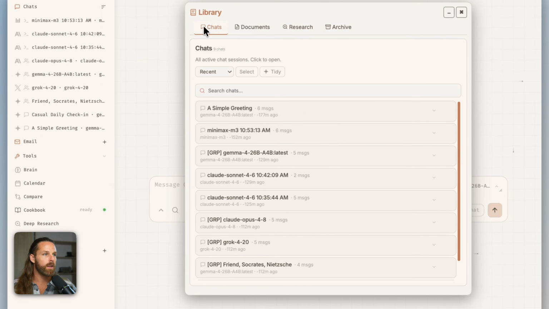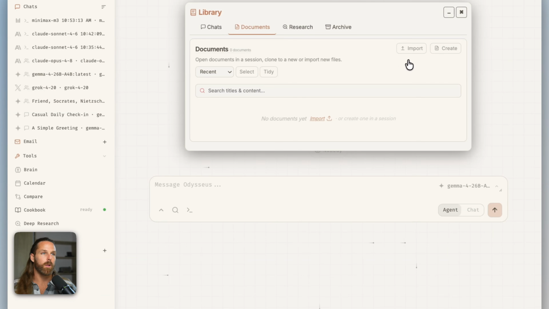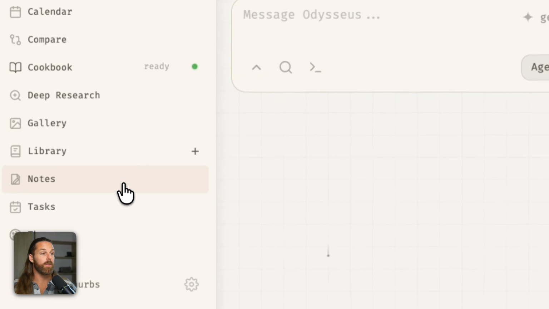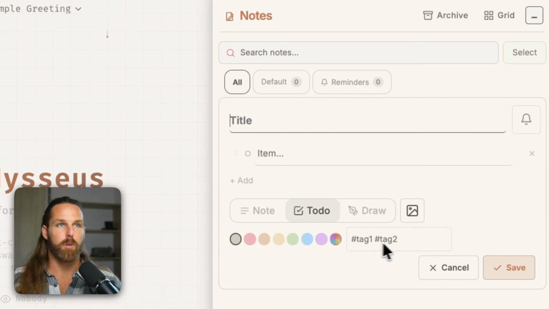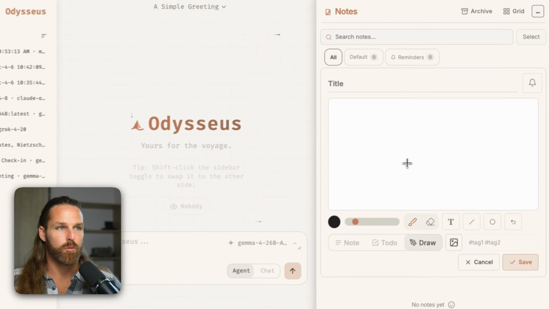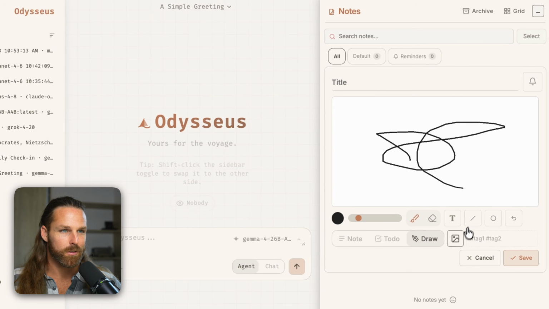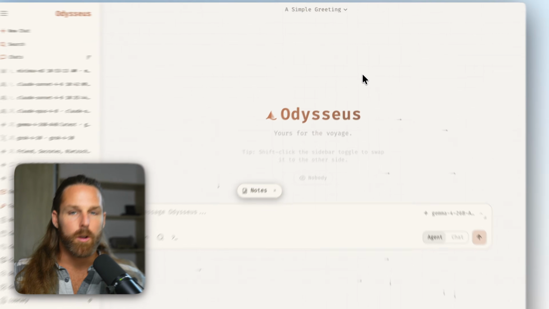This library has all your chats. You can upload documents to it, and it can become a catalog of information either for you or your agent. Here in the notes window, we have basic to-do lists and reminders, which will sync with your agent and any tasks you assign to it. You can even draw here for your notes, which is kind of fun, or attach images. So there you have it.